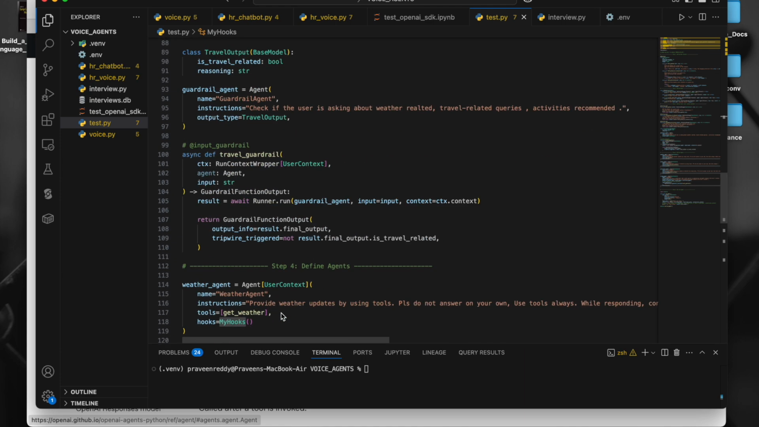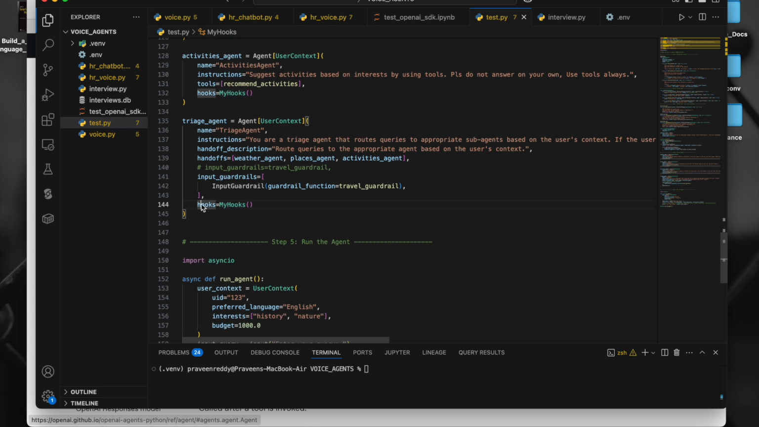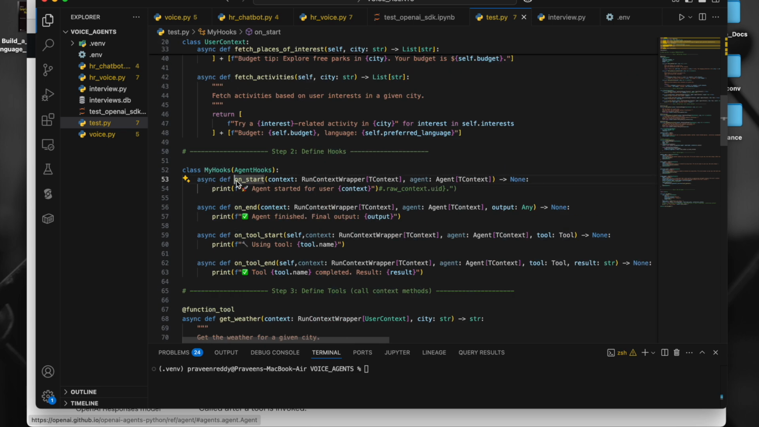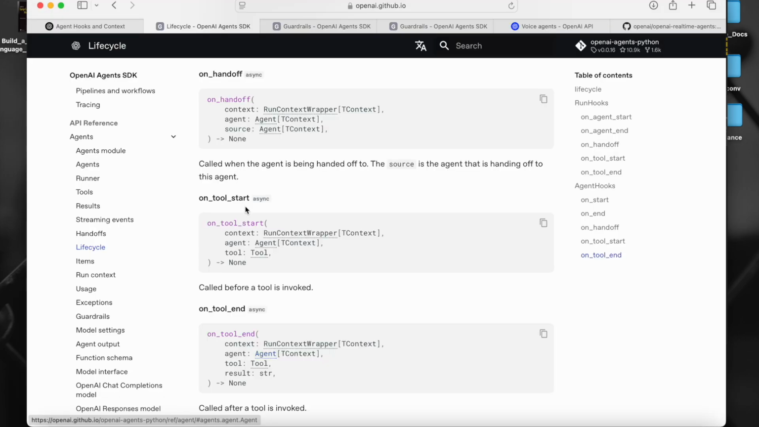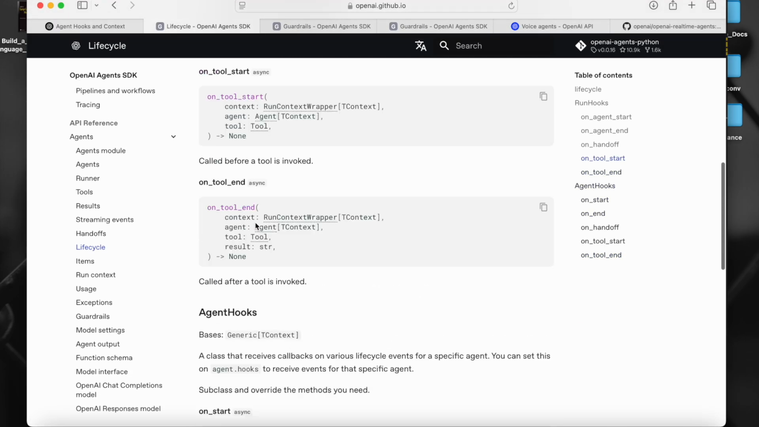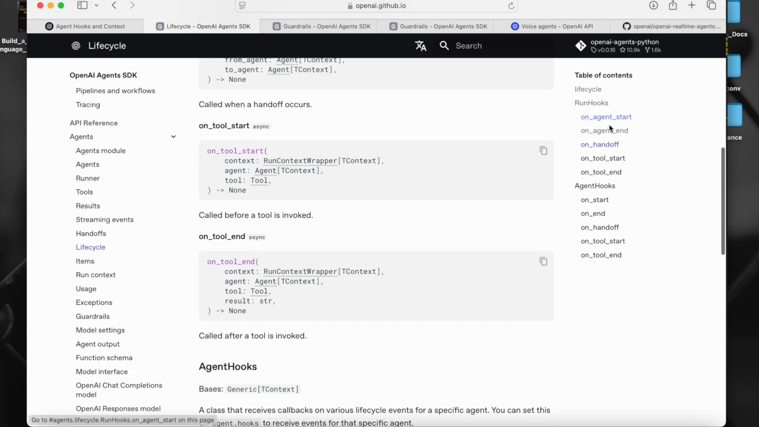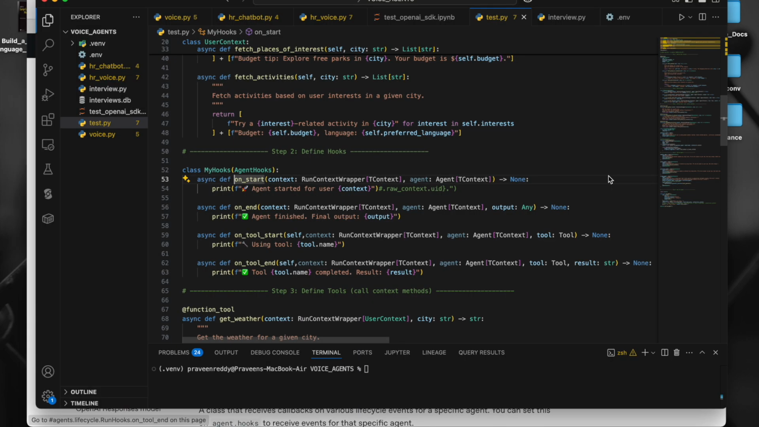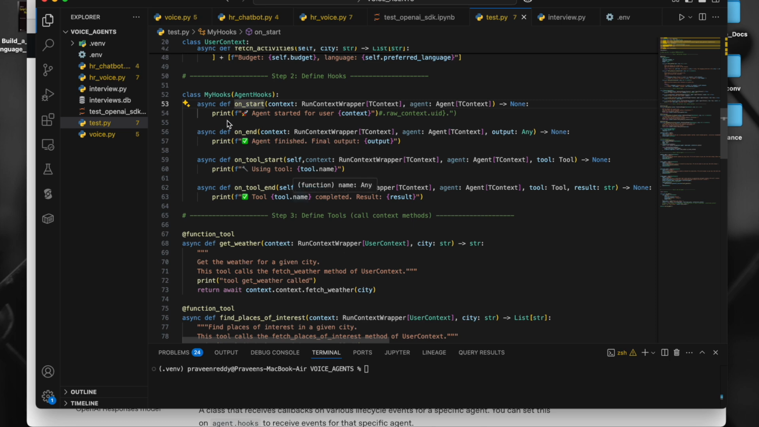So how do we pass this hooks class? As another variable called hooks equal to myhooks. The methods you use inside, we have to take from here. Right now it supports only these methods: when the agent starts, when the agent ends, on handoff, tool start, and tool end, only these things. So I hope you understand the purpose of this hooks class.